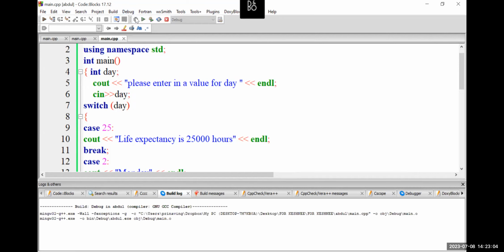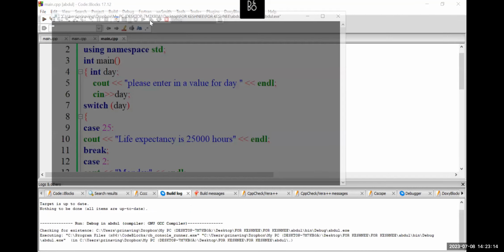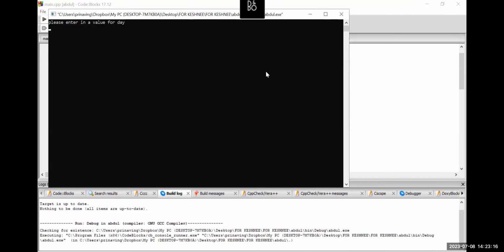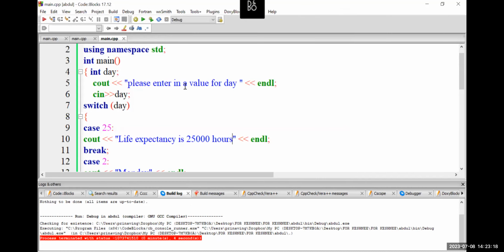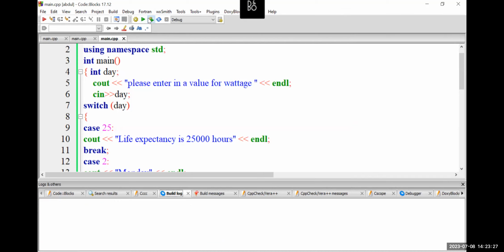So I'm going to compile the program. Hey, I'm happy it's compiling. Abdul, let's run this program, build and run. Now, oh, I shouldn't have said enter in a value for the day. Yes, you change day to wattage or something. Right, wattage. Please enter value for wattage. So let's do this now.